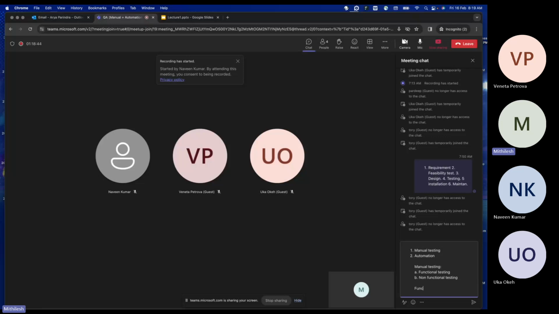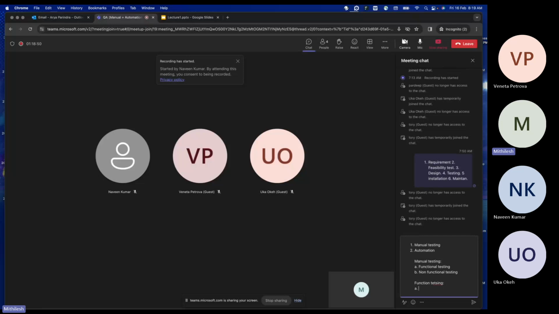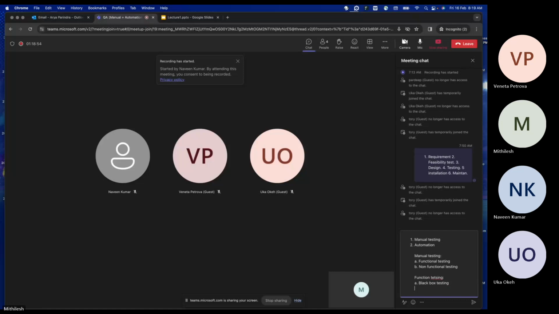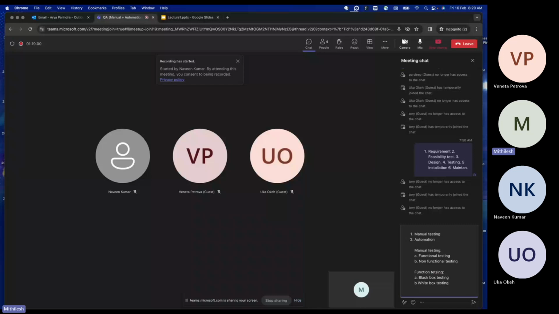Now if you go further, what else is there in functional testing, then you will come to know in functional testing we have black box testing. Second, we have white box testing, and third, we have gray box testing. So this is the functional testing term.